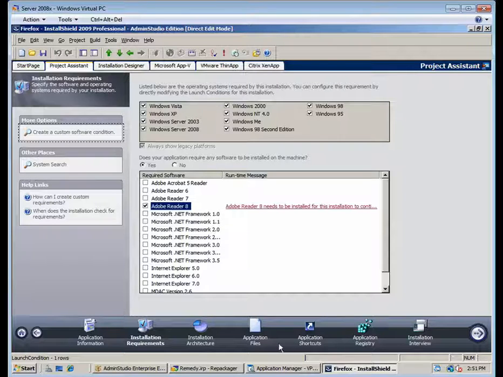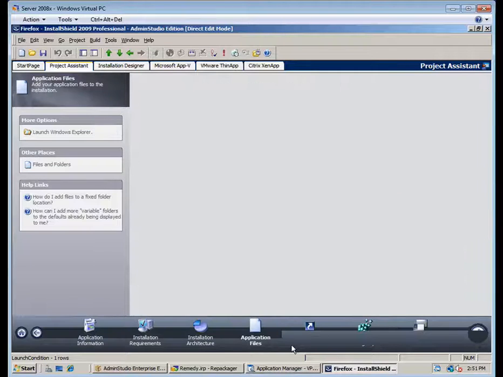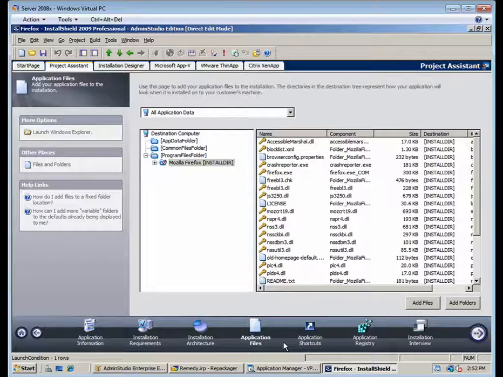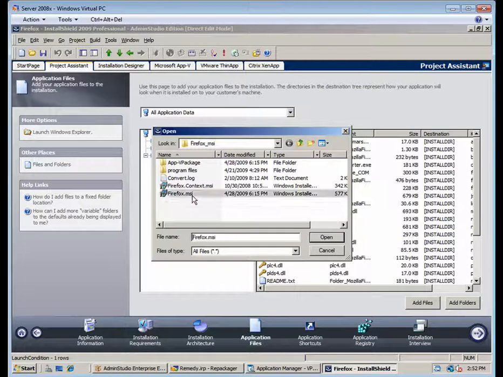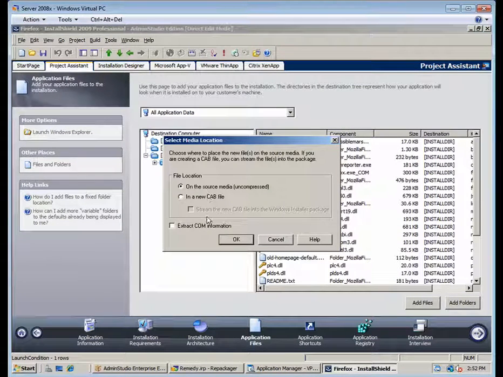Oh, that is so cool. And if you wanted to add additional files, do a lot of the customization that you would normally do, it's as simple as coming in here, add new file, browse to the file, and then you're able to figure out how you want to add it. You can extract your COM information during the process as well.